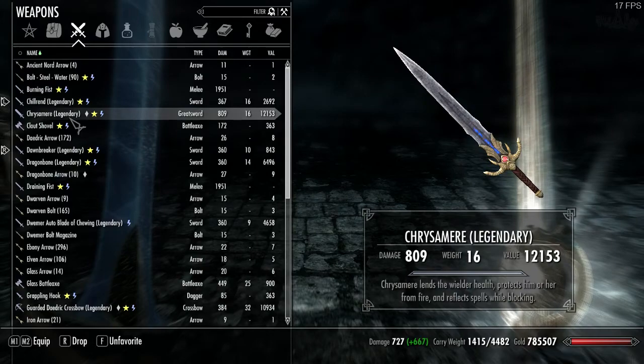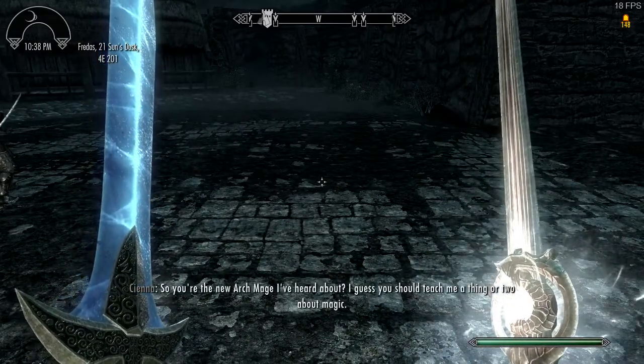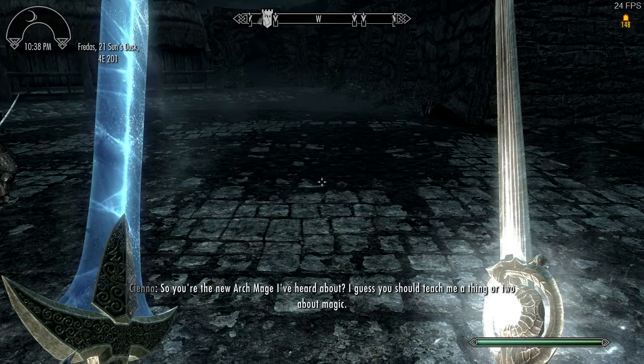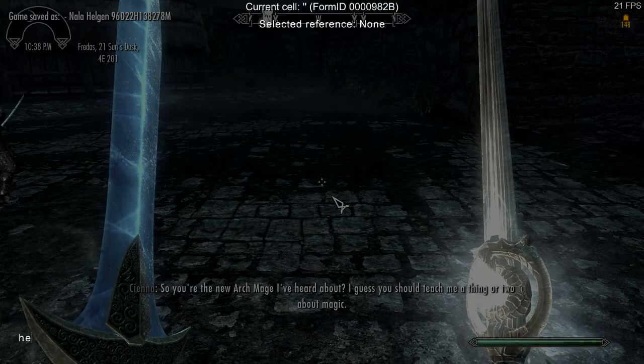And do I have the Blade of Woe? I do not believe I have the Blade of Woe. Let me save here. Technically not, because I gave it to Tolstier. Guess you should teach me a thing or two about magic. So, help. Woe.